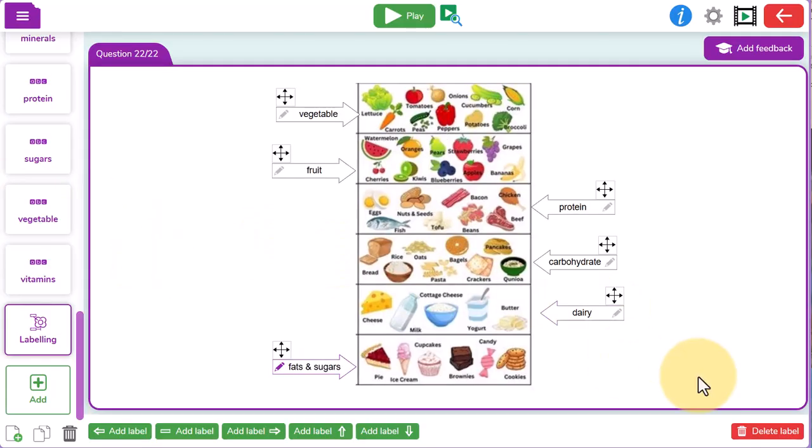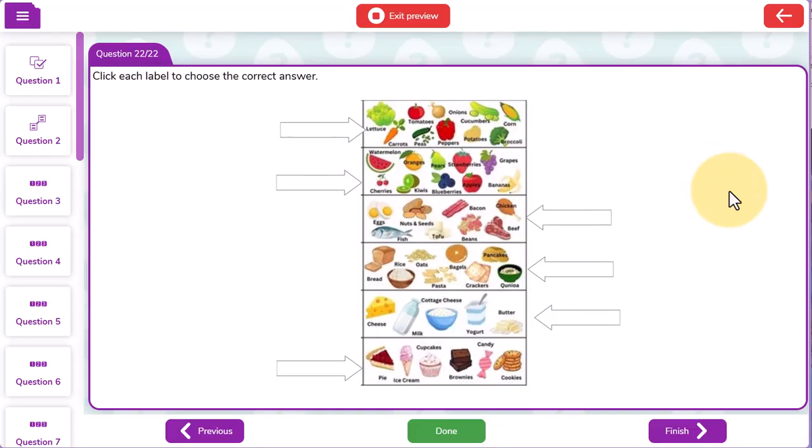Now I have my label set up, I can press the preview button and I can see that the labels remain but the wording disappears. When a child goes to answer one section, they can click on the arrow and then fill in the correct information for that section.